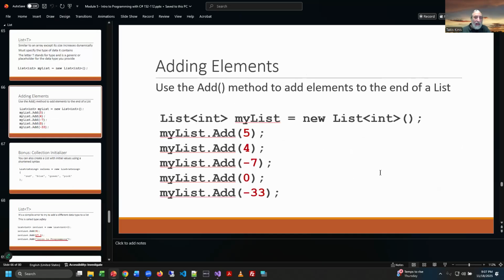So as we start to add elements, we actually have a method in a list to add it, right? So what we do is we just add a value. So all of these are integers. So we just say my list add. What are we adding? That number 5 goes into the first position.